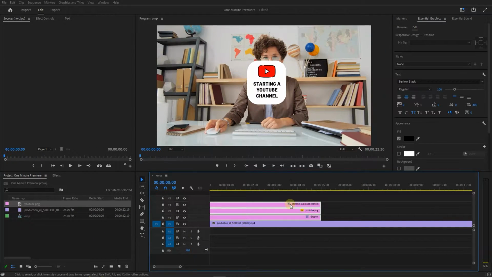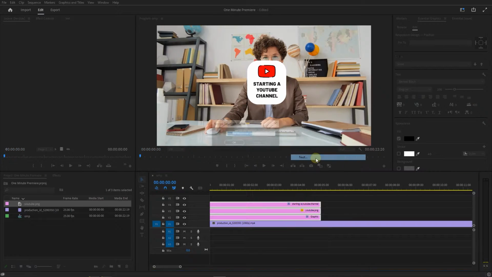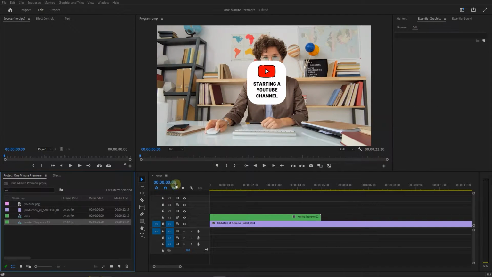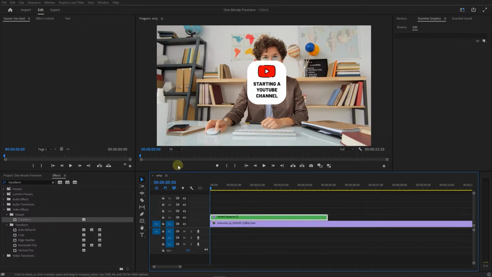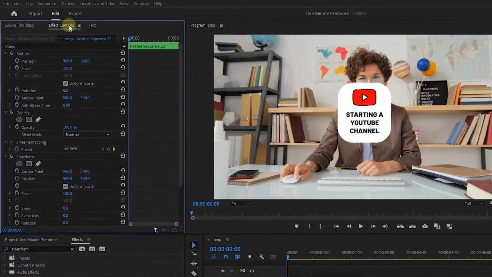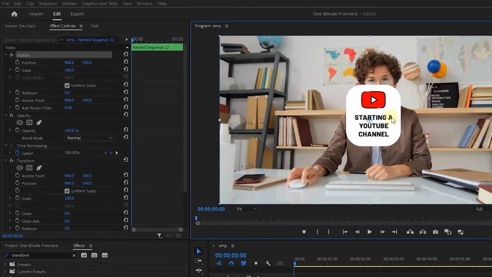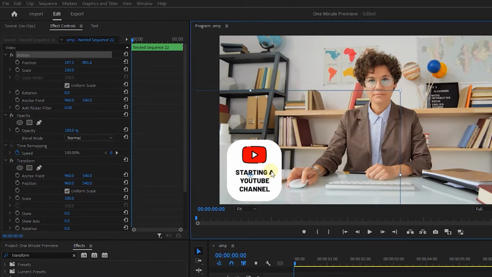Now select these 3 layers, right-click on one of them, and select Nest. In the Effects panel, search for Transform and add it to the nested sequence. Select the nested sequence and open up the Effect Controls panel. Double-click on the card in the preview window and move it to the bottom left corner.